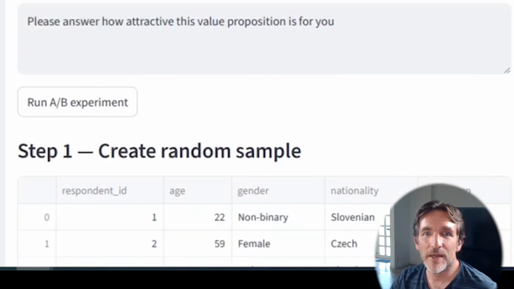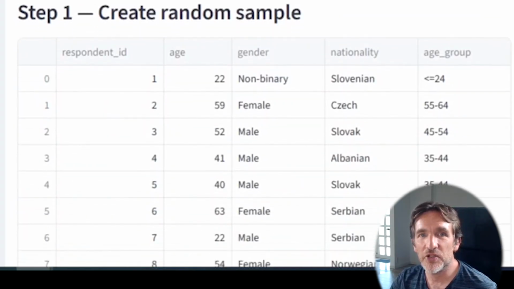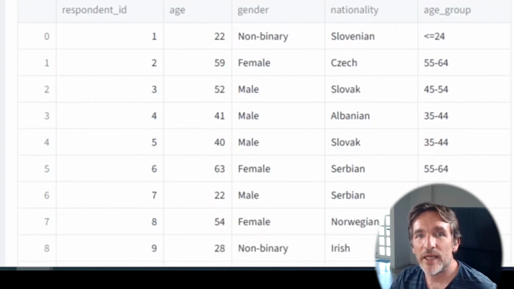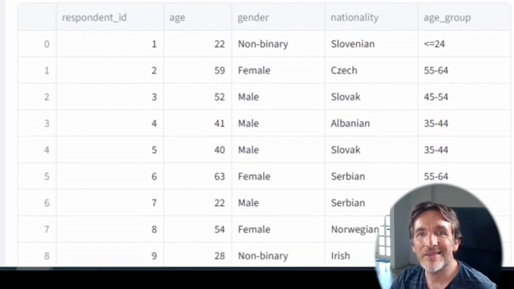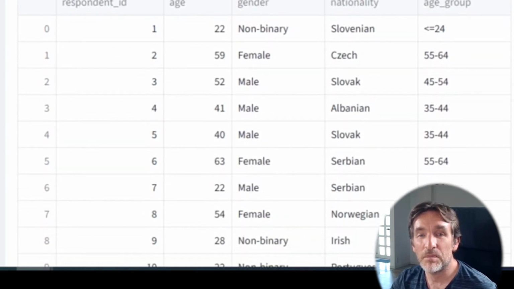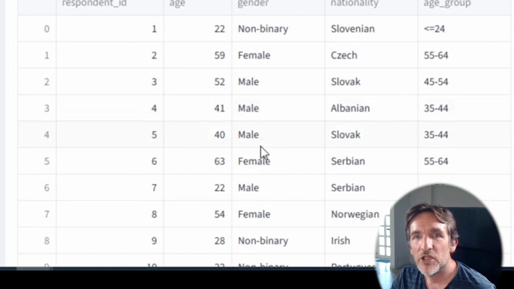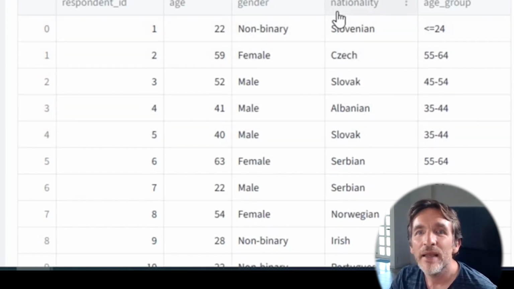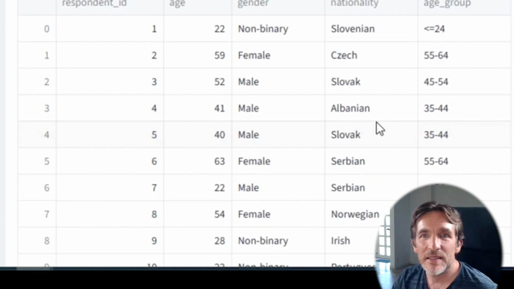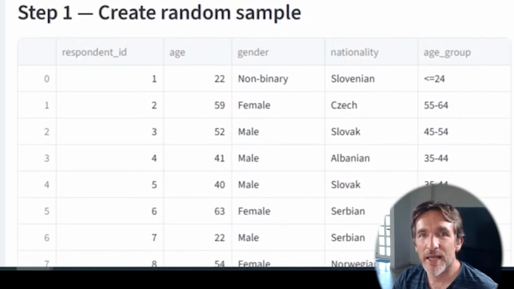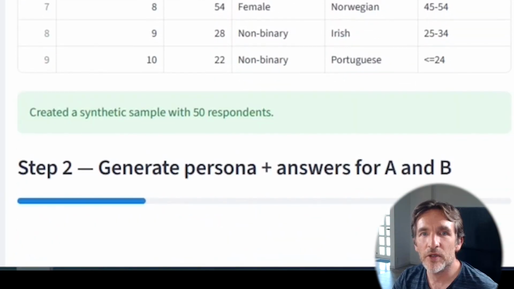So the initial step is quite a straightforward step. The initial step is that it actually creates for us a kind of random sample of respondents based on the demographics that we have provided. So you will see it will randomly create ages, genders, and here we are in Europe, so non-binary is still allowed here. We have nationalities that are randomly created, and so then they belong to particular age categories. So now it created a random sample of 50 respondents.